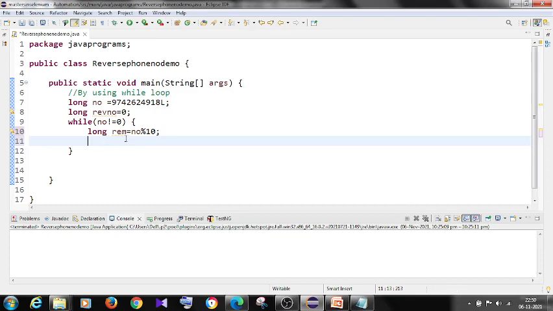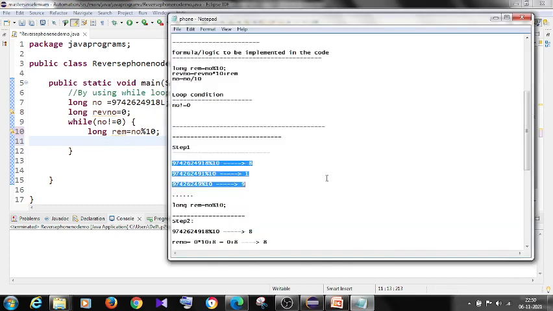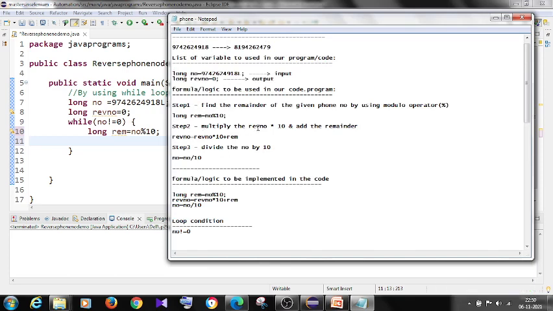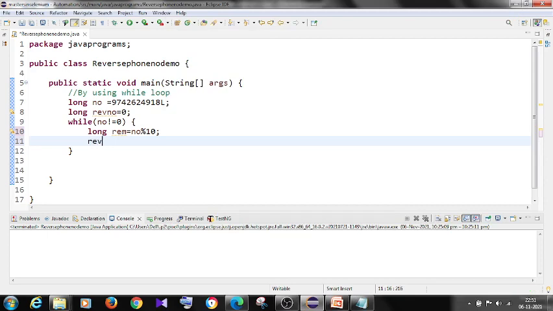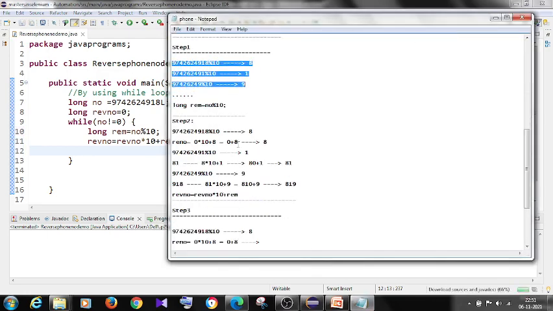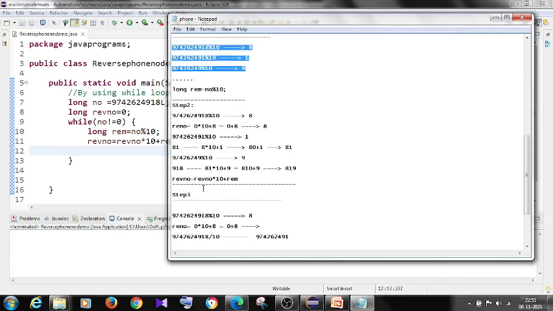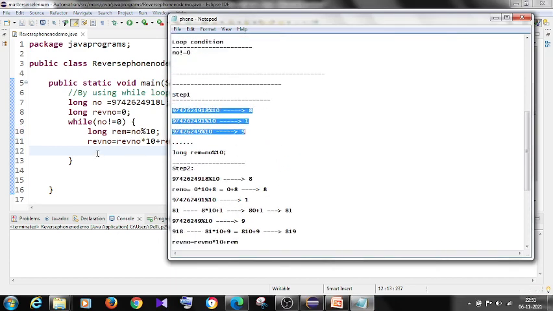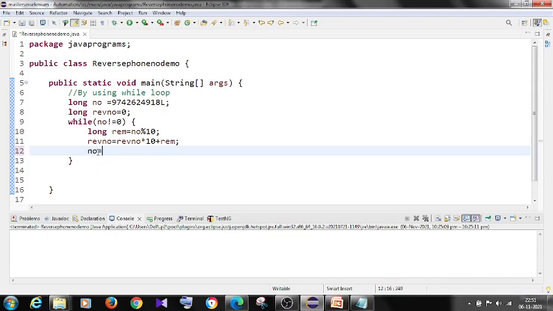Next one is step number 2 that you implement. Okay, what is step number 2? Multiply the rev num by 10 and add the remainder. This one. Okay, rev num equals rev num times 10 plus remainder. So this is the second step. And the third step will be num divided by 10. Okay, so num is equal to num divided by 10.